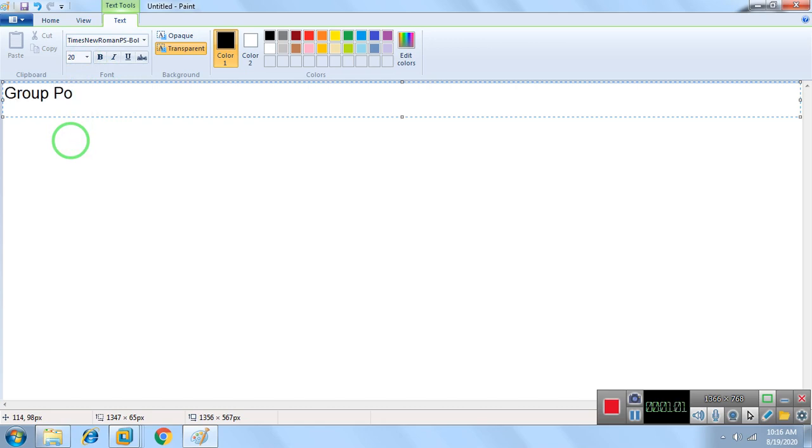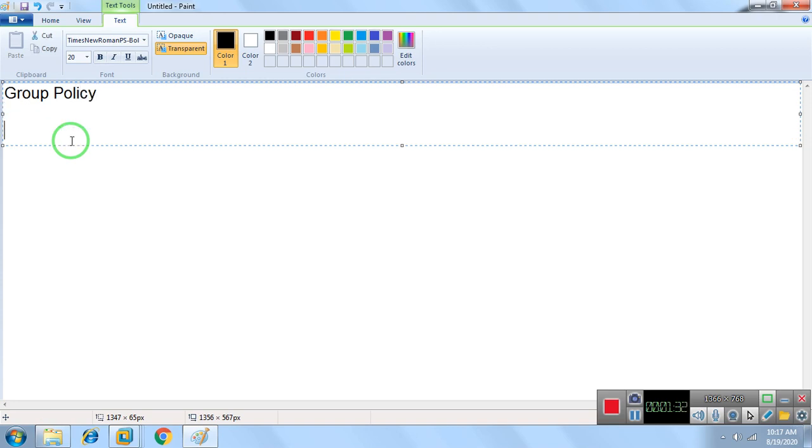Group policy is mostly used for controlling the user accounts or controlling the AD objects. It allows the administrator to control the AD objects. That is the simple definition if you go for what is group policy. Group policy is used to control and manage AD objects.